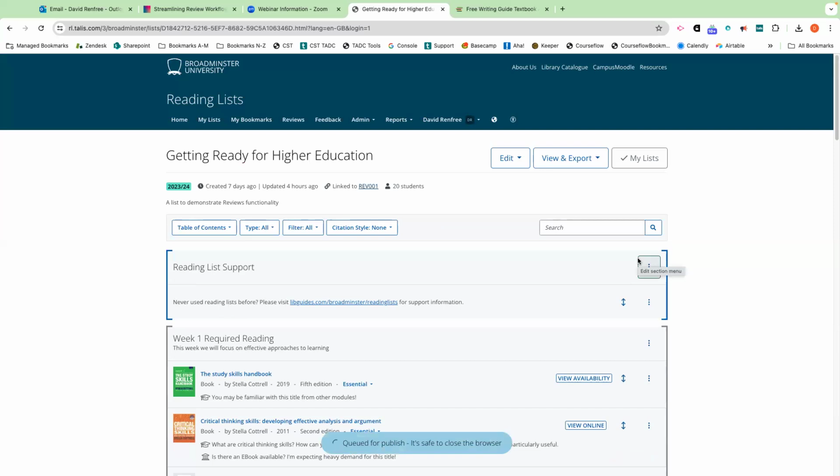At this point, I don't want to do anything else with this list. All the resources I want are on there. All of the notes that I want are on there. So as far as I'm concerned, this is complete and it's ready for my students to access.